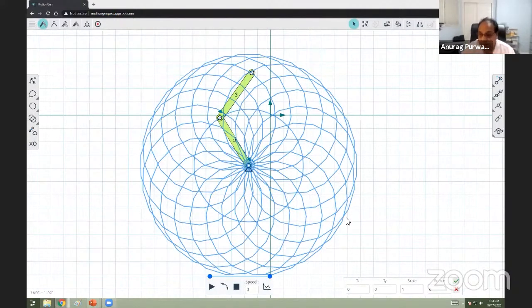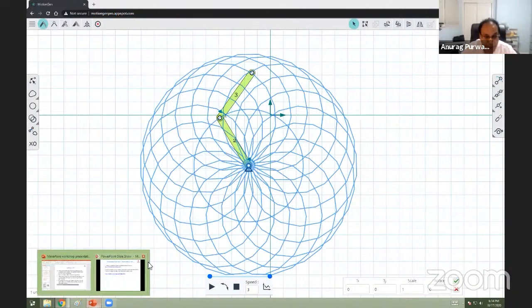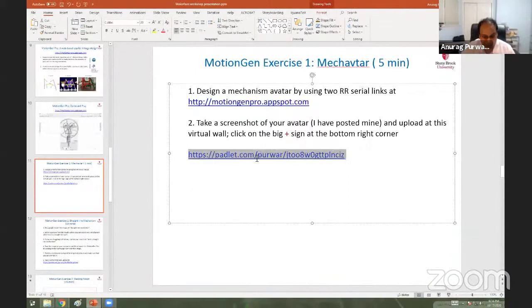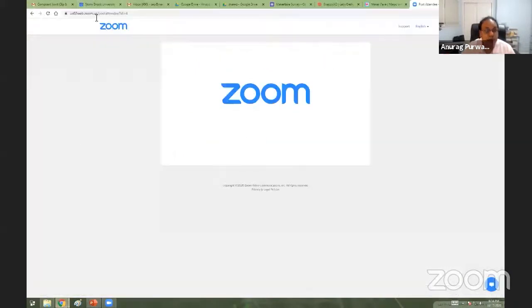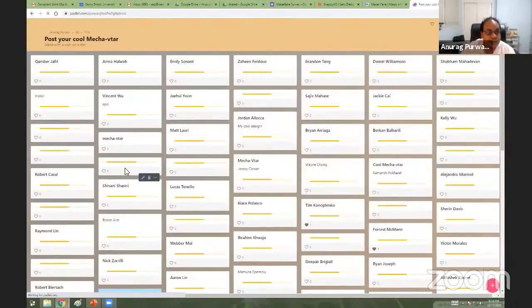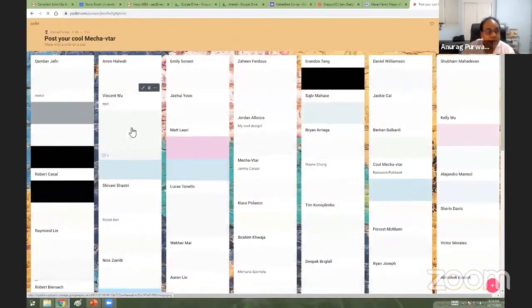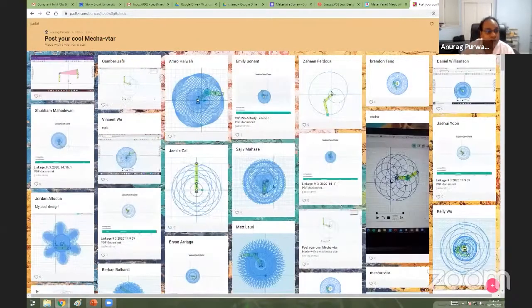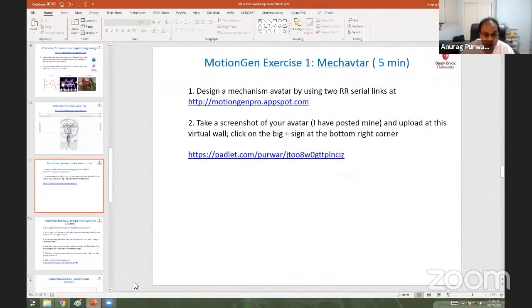All right, so let's see if anybody was able to complete this successfully. Let me see on the Padlet if anyone has put anything on the Padlet. Okay, I don't see anything here. These are all old. Maybe they are, but I cannot find it here because there's so many from other sessions.